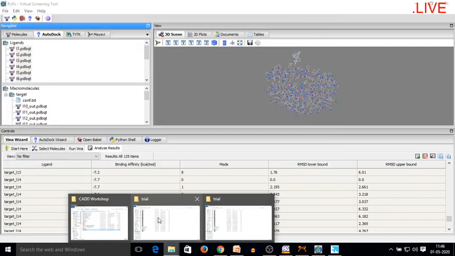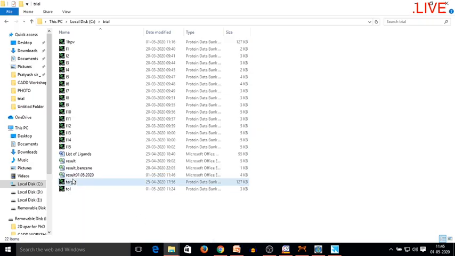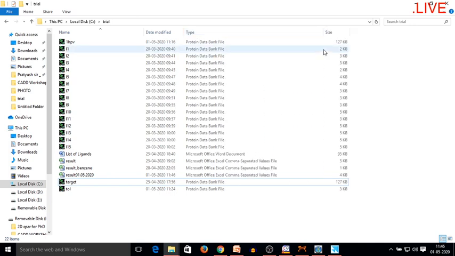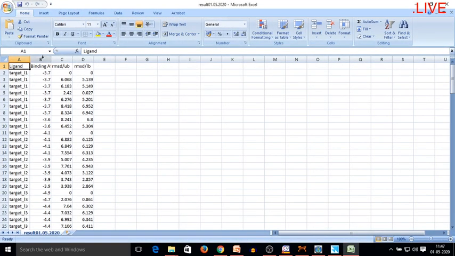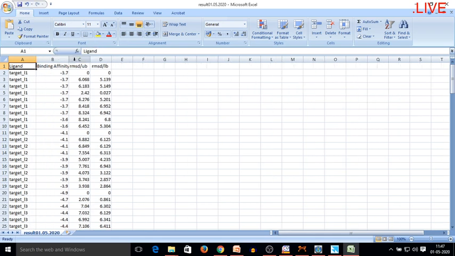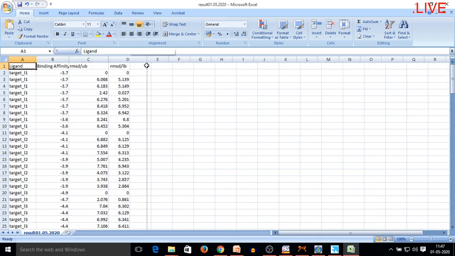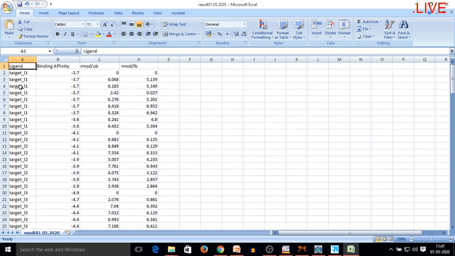Now I will just check. So here you can see in my C drive trial folder, the comma separated file has been converted and exported, and it has been saved in my folder. Now once I open it, the file will automatically open in Microsoft Excel, which is easily available in all the computers, and you can create a table of this using Microsoft Excel.